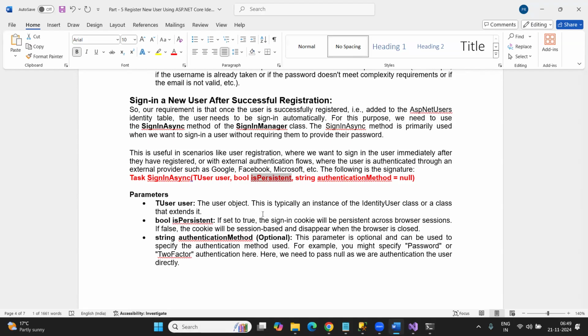A non-persistent or session cookie means that once you close the browser, the authentication cookie stored in the web browser to log in the user is deleted automatically. That's what you need to remember. You can choose either one here, true or false. As we are logging in the user automatically, let's keep this as false.